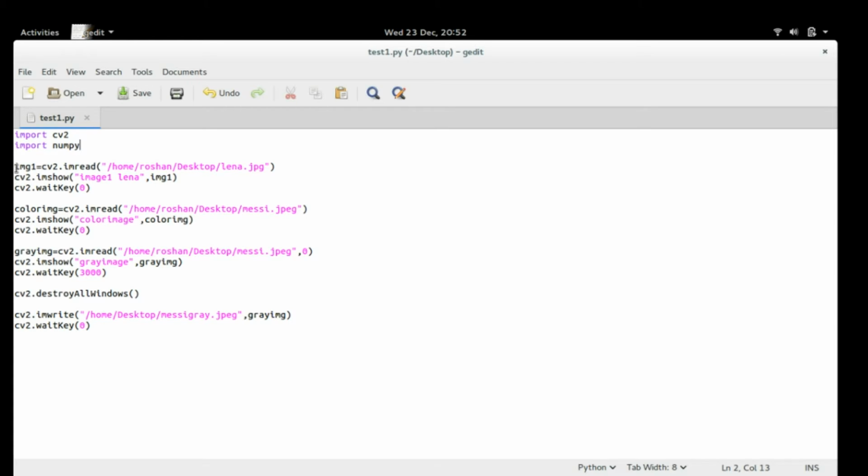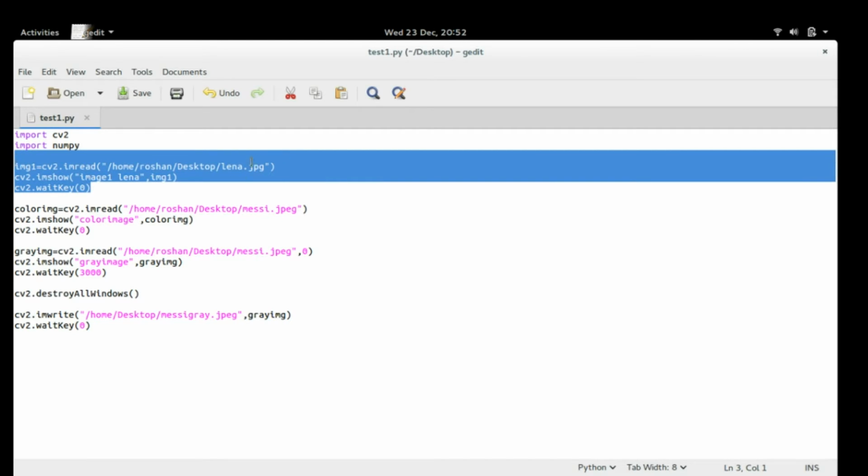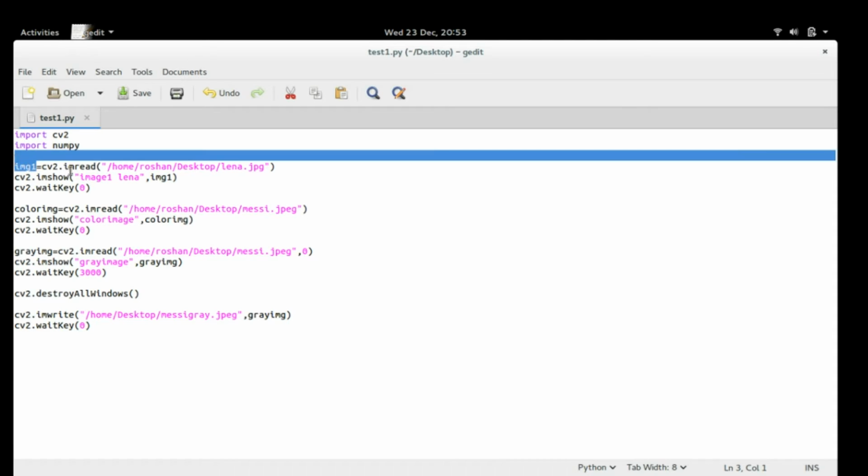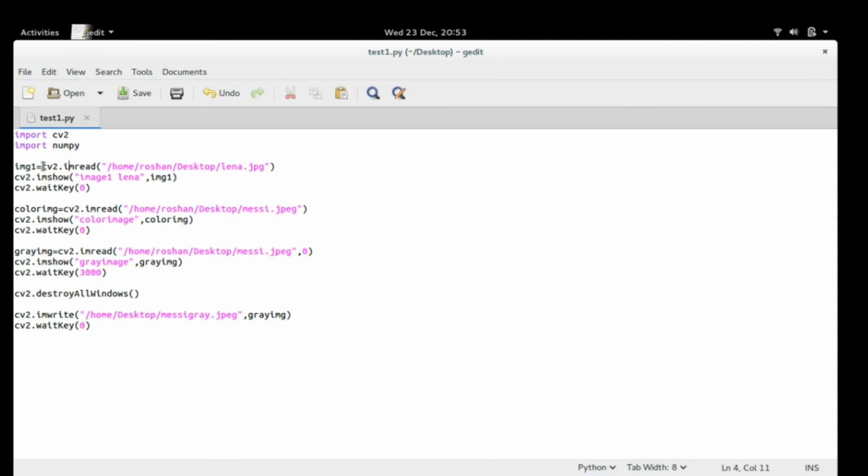Then let's look at the first three lines. These three lines are used to display an image. First, we have to give the name of a variable, image1. You can use any name for that. It is not necessary to use image1. You can use var or a or c, whatever you like, as it's a variable. And cv2.imread is an image reading function provided by OpenCV. As an argument, you have to give the location of the image.